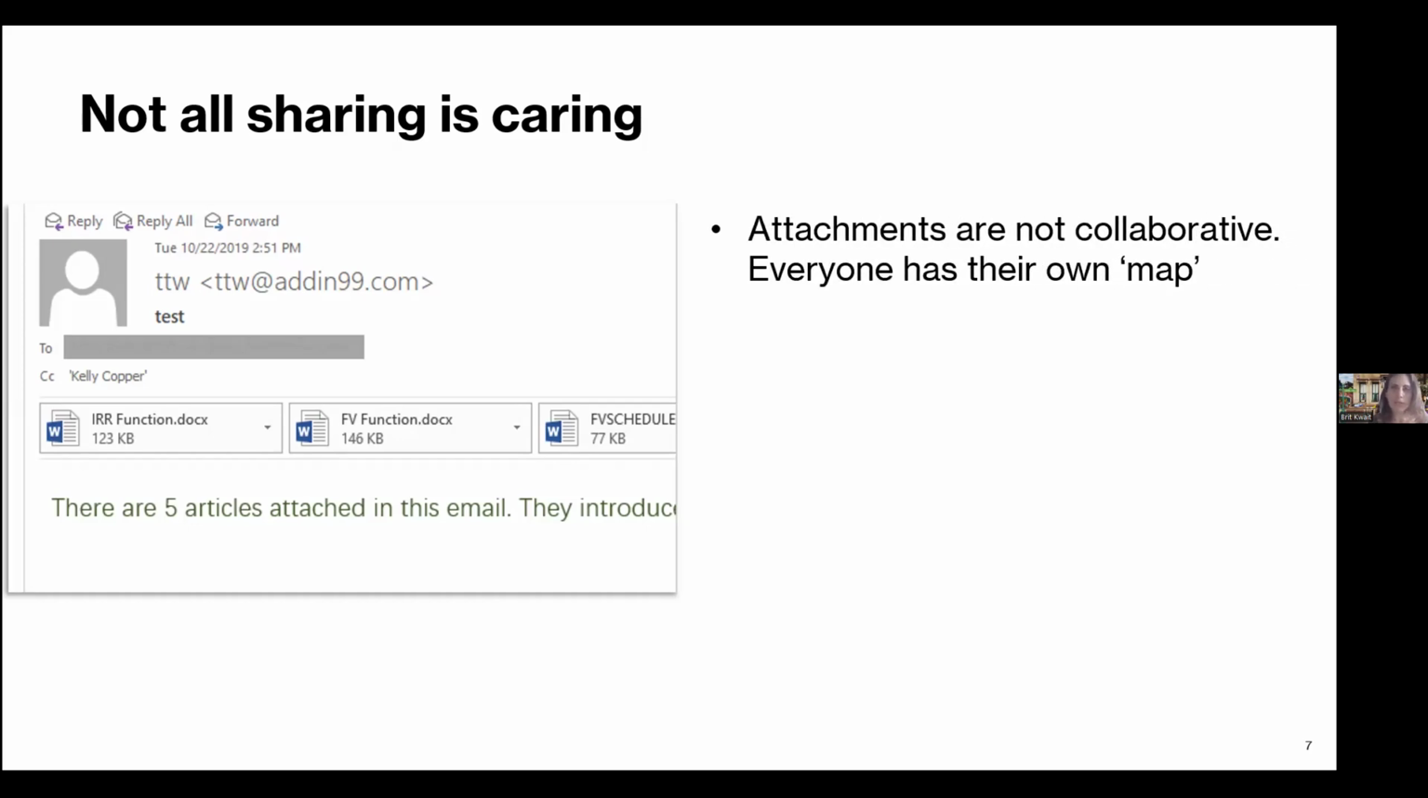These are not collaborative. If you have an attachment, even if this is an internal document, even if it's in maybe a OneDrive, you don't know how people are going to be interacting with this data when you send it in an email, and you don't know what you're going to be getting back.